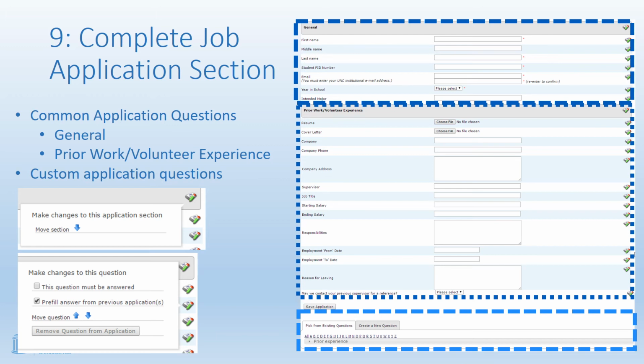Section headers simply allow you to move sections around on the page, and the individual question options allow you to make questions mandatory, pre-fill the question from previous applications the student may have submitted, and to move the question order around. When finished, you'll want to click the Save Application button here.